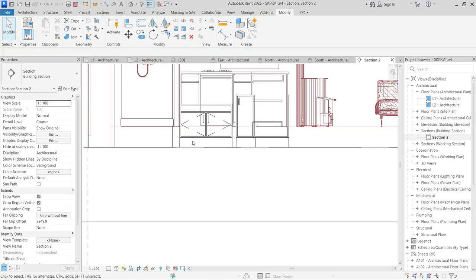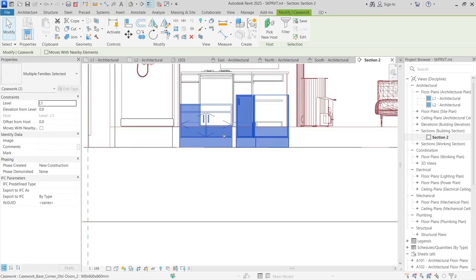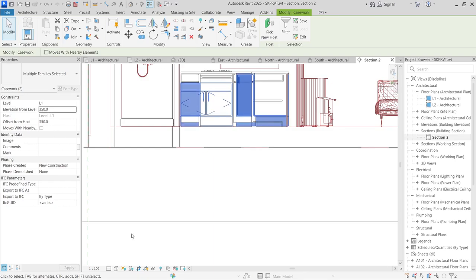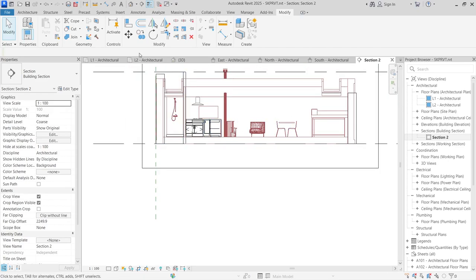So we're going to select every other thing here, all the components that we dropped in, hold Ctrl and select them, set the offset from the level to 350, and click apply. The reason I'm doing this is so I can create my floor without actually cutting through those elements.